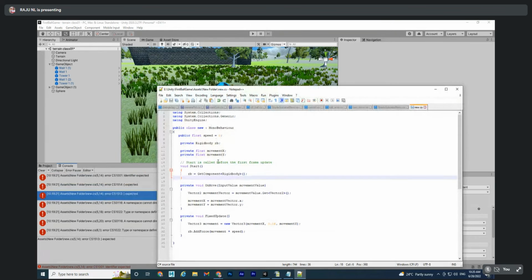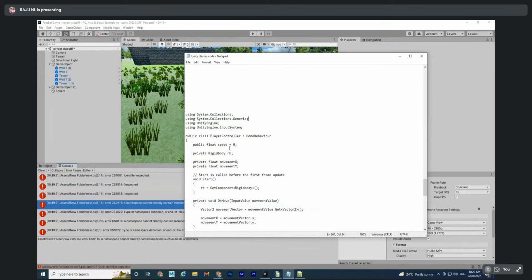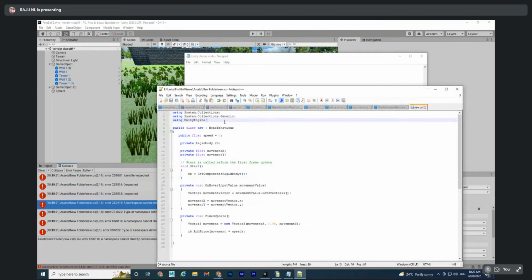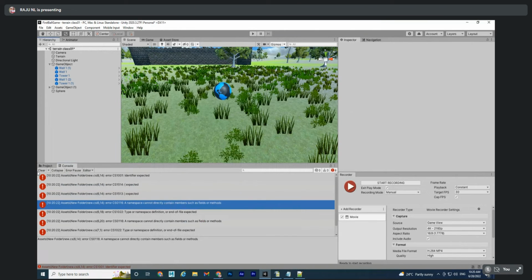Any other name? No other name. So namespace is the problem. Namespace is the problem, so we will change that namespace. Input system. Copy this one. Go here, save. Come here, it will compile.